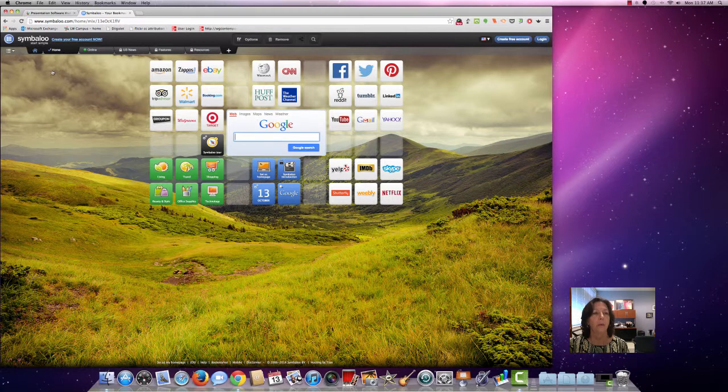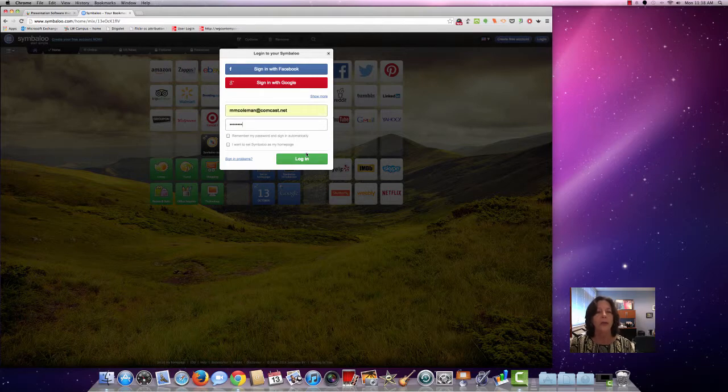So what we're going to do is you're going to need to create a free account, and I'm going to log in. When you sign in, you also can set this Symbaloo as a home page. So a lot of people like to do that. I choose not to, but you may do that.